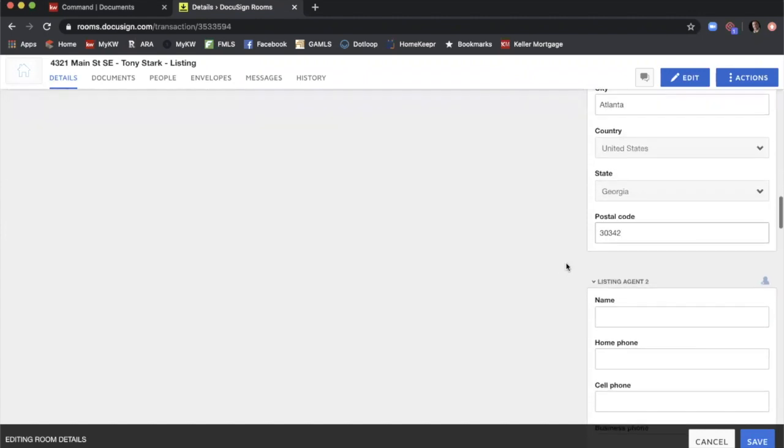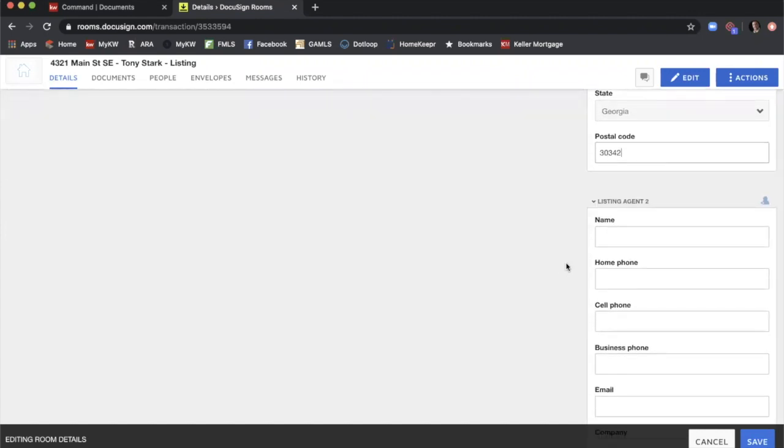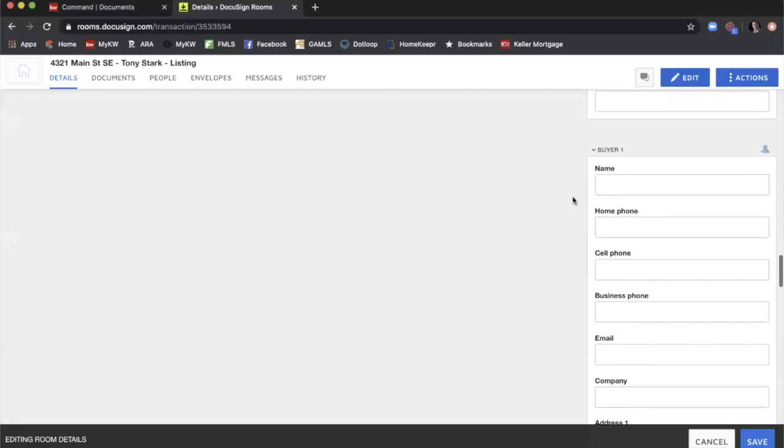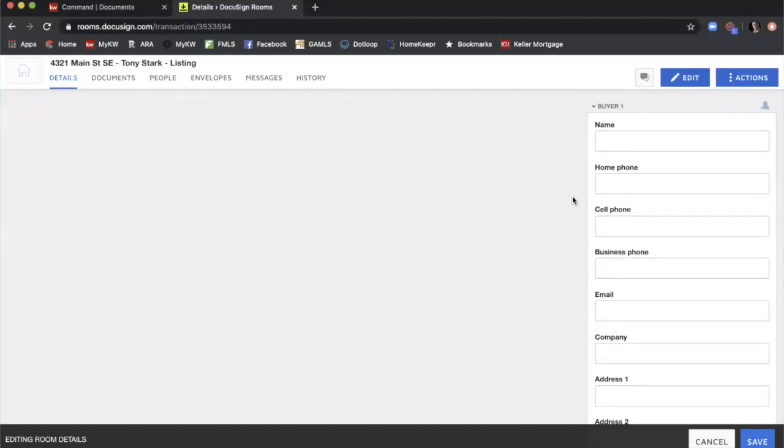If you scroll down, we have listing agent 2. So if you have a co-agent on the listing, fill in his or her information down here. And if you keep on scrolling, now you'll get to buyer 1. I want to point this out. If you are working on a buyer's side transaction and you're the buyer's agent, you're going to have to scroll all the way to the bottom of the page, I guess to the middle of the page, and type in your buyer's information.